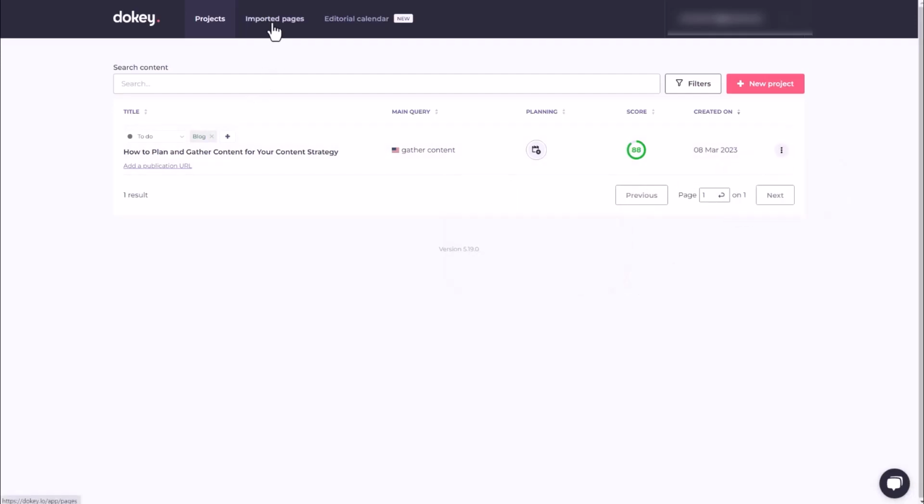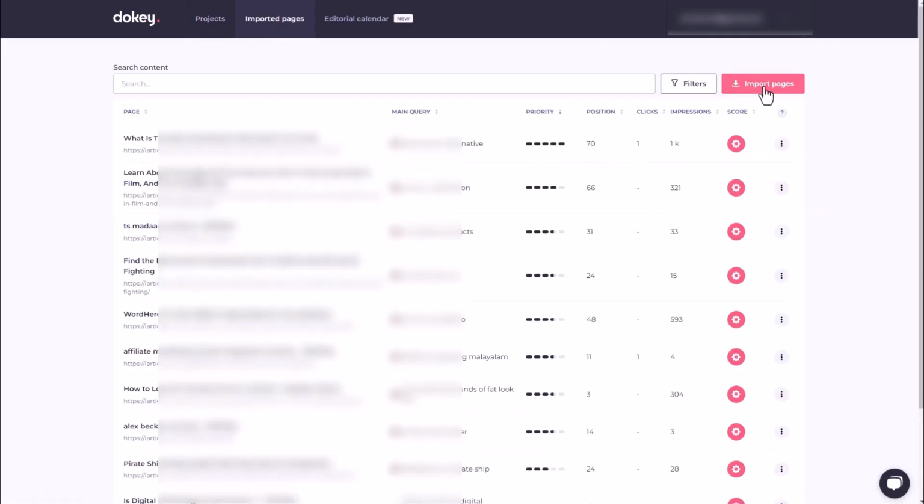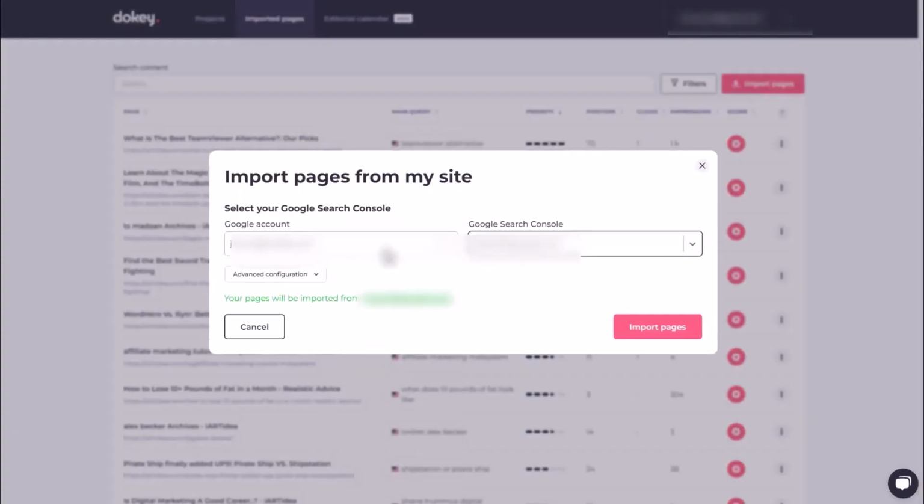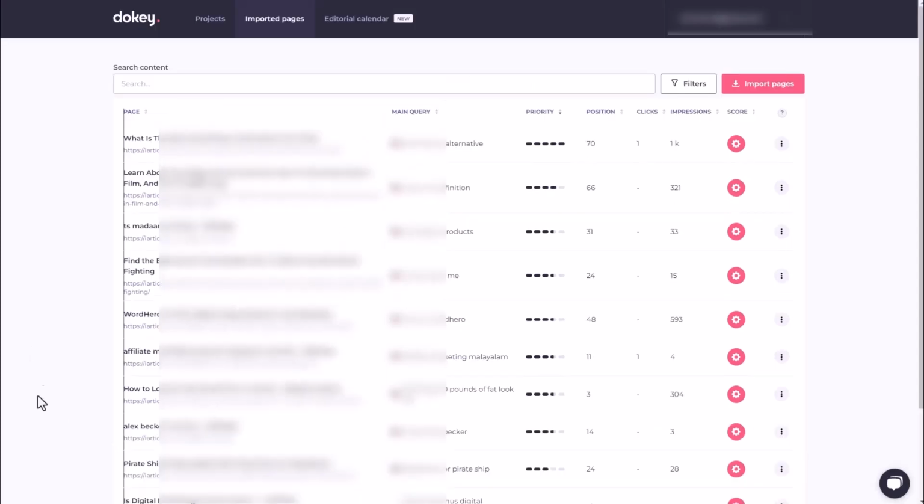When you go to import pages, you can click import pages, and you can connect with your Google Search Console and choose your website. I have about 500 something pages on my website, but it shows only 87 results. I don't know why they have only 87 results. The first one here on the top is my title. This is the keyword, priority. I have a position 70 on Google, and this is a click, and also I have an impression of 1000.